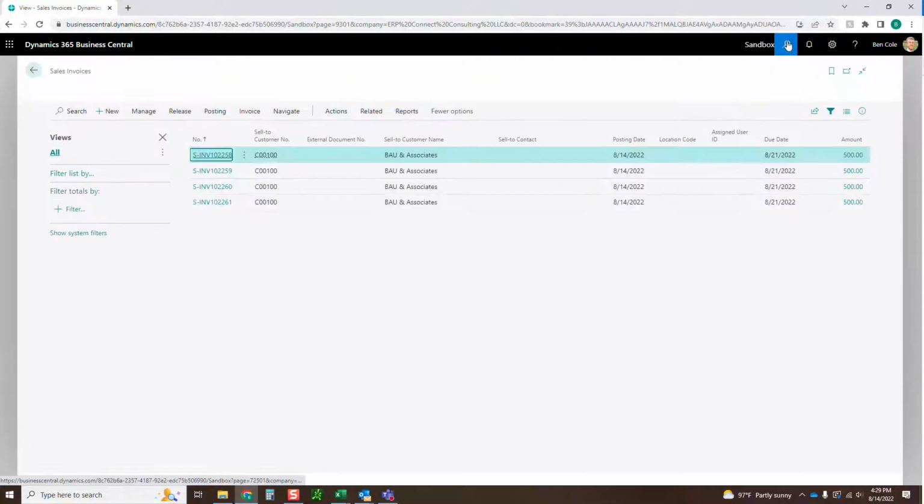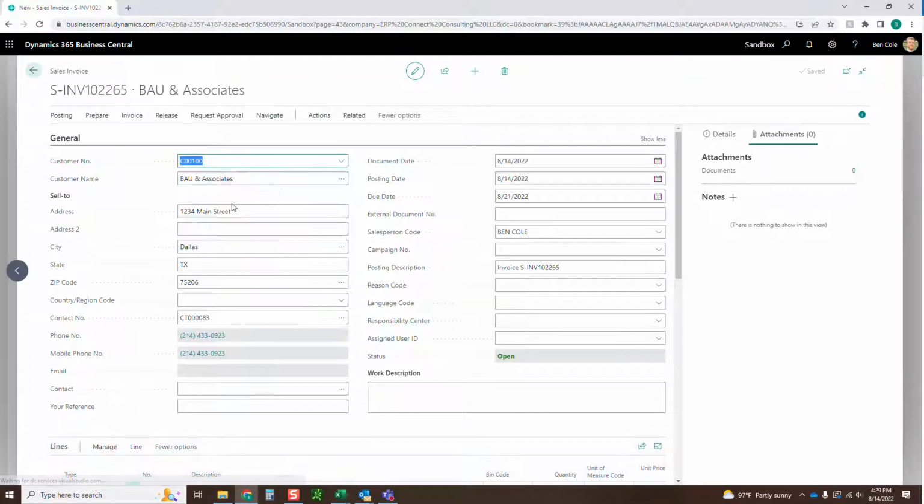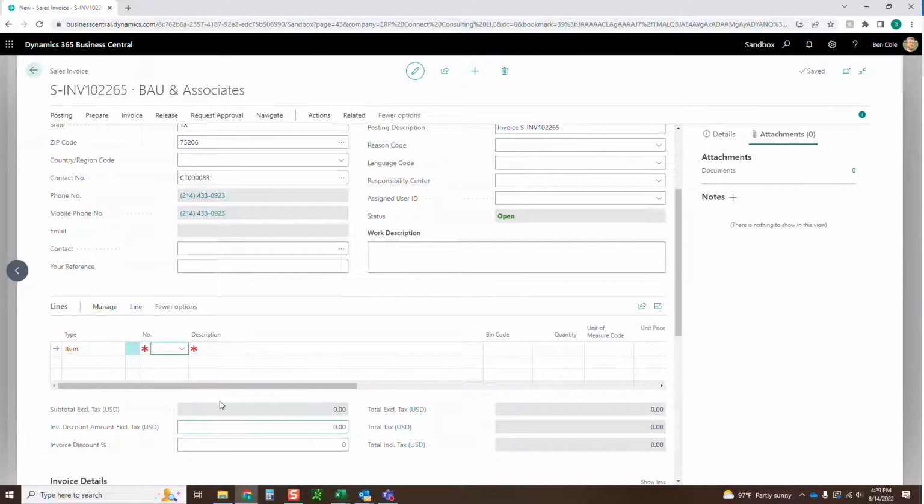So we come down here to the sales invoices. We got a few, but I'm going to create a new one. I'm just going to pick my first customer here. It's going to populate everything as a normal sales invoice would. We're going to sell them a couple computer monitors today.